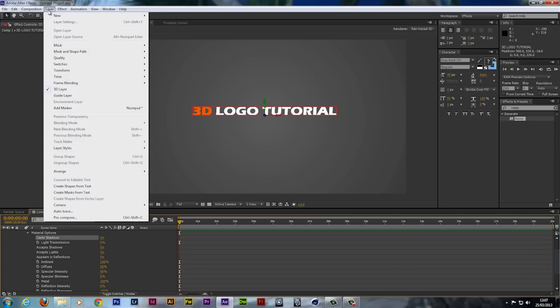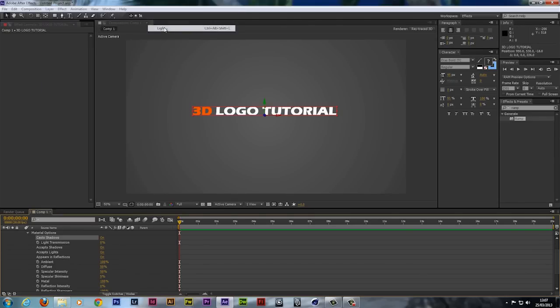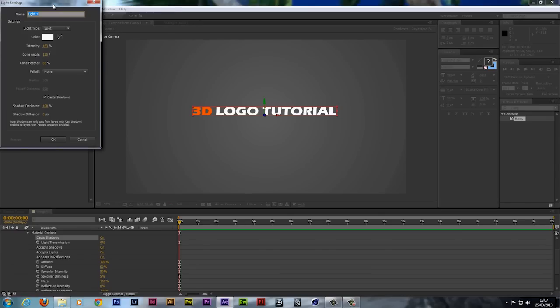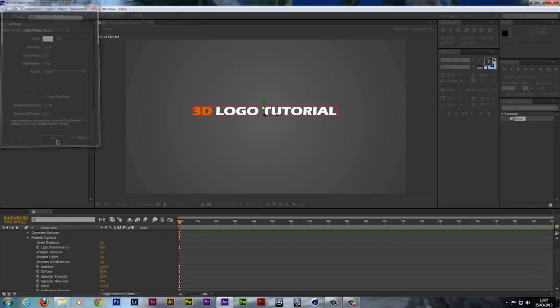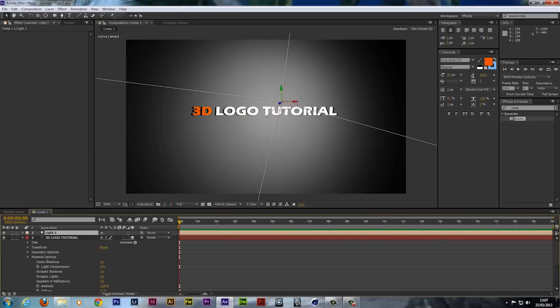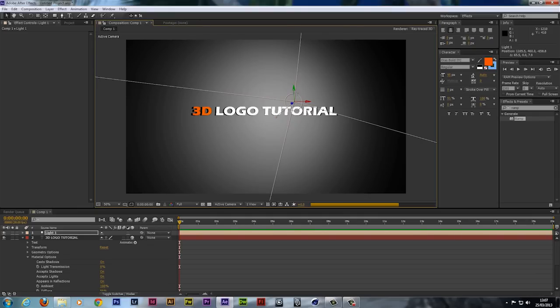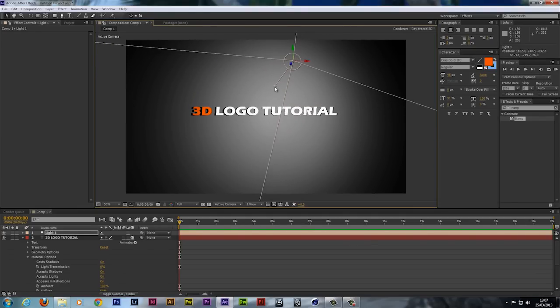So let's go to layer, new, light. Spotlights work a treat with this sort of animation. Make sure you've got cast shadows on. That's important, because without that on, nothing will happen. So there you go. Instantly, we have some slight 3D text. I'm just going to move that up.